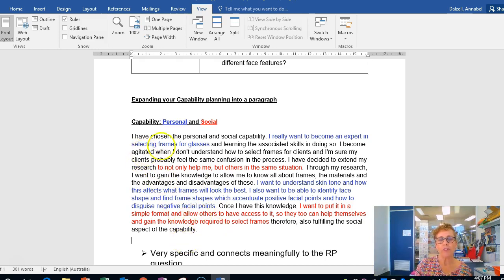So I have chosen the personal and social capability. I really want to become an expert in selecting frames for glasses and learning the associated skills in doing so. I become agitated when I don't understand how to select frames for clients, and I'm sure my clients probably feel the same confusion in the process. I have decided to extend my research to not only help me but others in the same situation. Through my research, I want to gain the knowledge to allow me to know all about frames, the materials and the advantages and disadvantages of each.